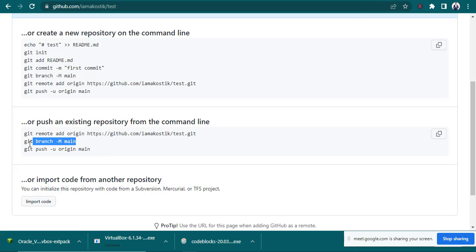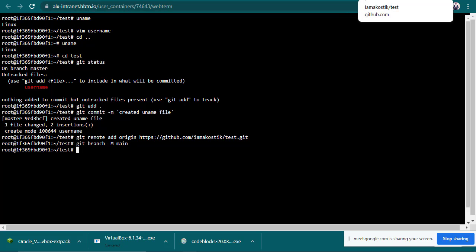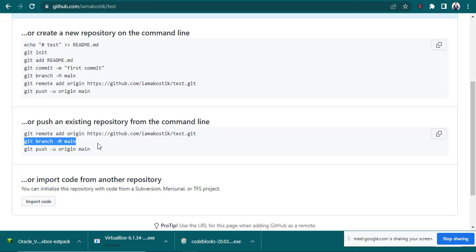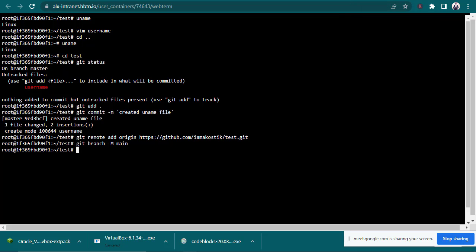If you go back here, you see the next command. Type git branch dash main dash m main. If you copy this and you come back here, Control AV, that's going to paste that in, enter. You see no errors. Now let us push our work. To push your work, just do git push dash u origin main. So if I do this, Control AV once again, and hit enter, watch.